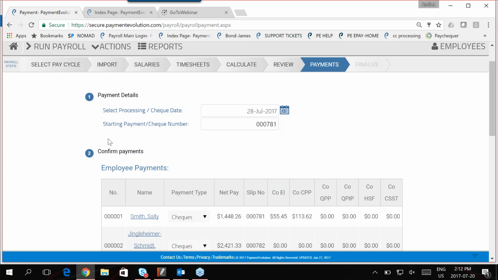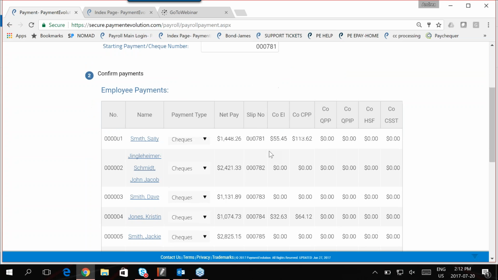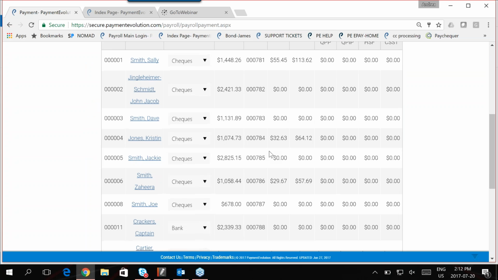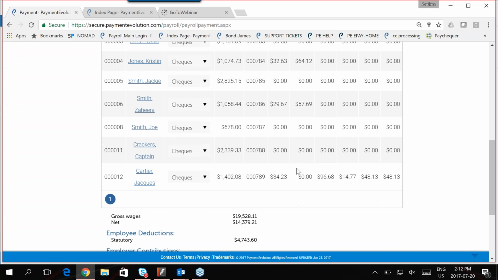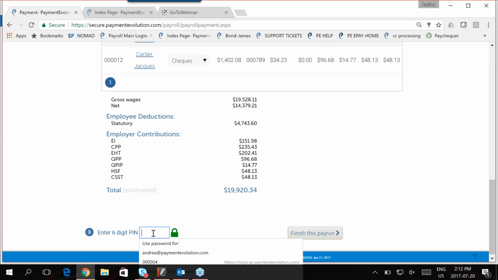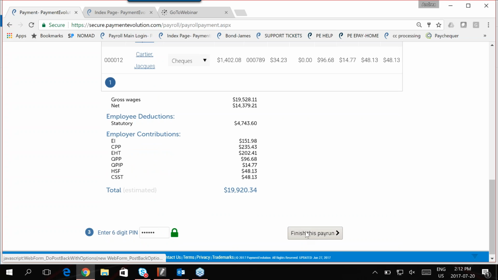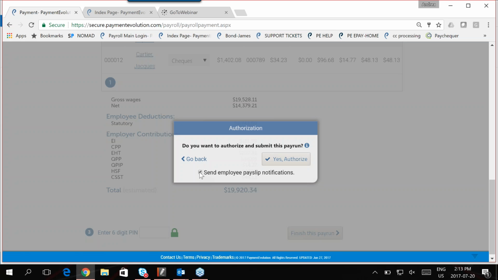If I have more than one bank account set up, or I'm using bill payment or wire, I will be able to select which bank account I'm going to use from that field. If my employees need to have anything changed from check to bank or bank to check, I can easily do this on the fly without changing any company settings. If I have this set up for a PIN, which is available on any paid plan, I can go ahead and enter my PIN and finish my pay run. It's a double-step authentication just to make sure.